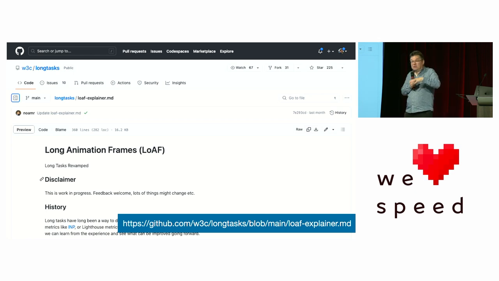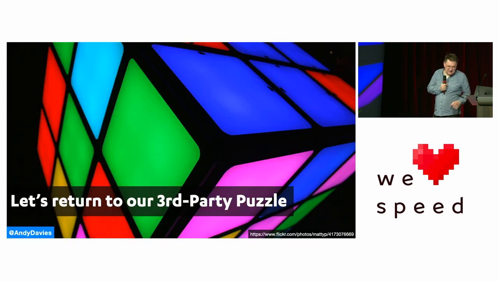It's interesting because it starts to give you attribution, so you can start to understand which of your scripts, which of your third-party tags are causing you some challenges. But in the last 5 minutes I've got, I'm going to skip some slides because I don't have quite enough time. I'm going to return to our third-party puzzle.